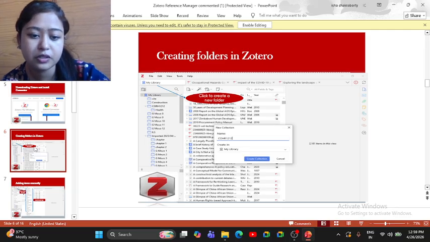So on the top of the Zotero interface, you can create collections, which are like folders. I highly recommend creating a folder for each of your thesis chapters. For example, chapter 1 is introduction, chapter 2 you can create literature review, and so on.